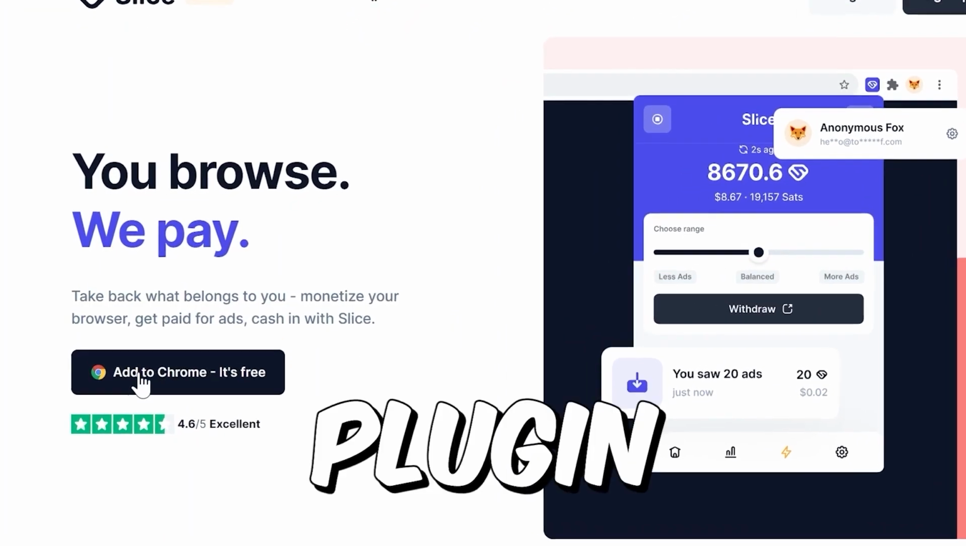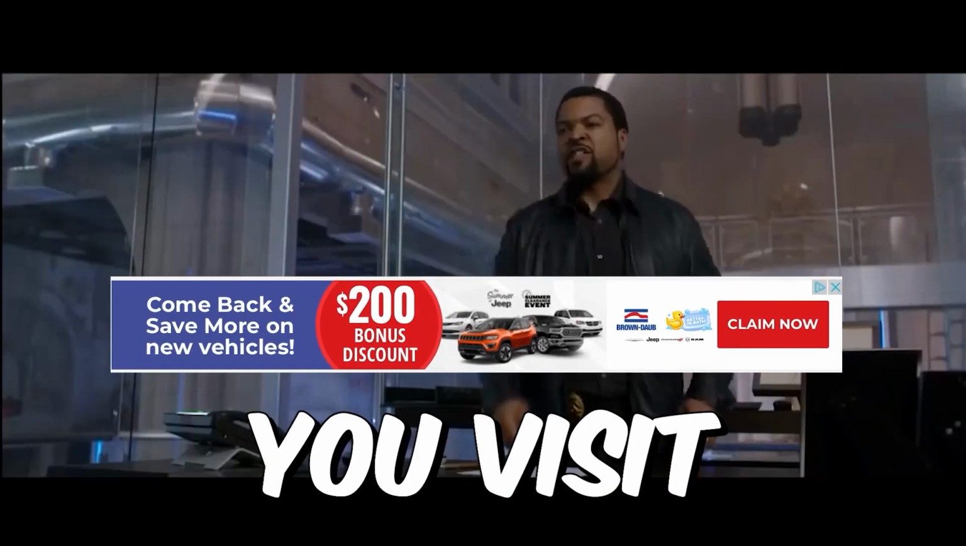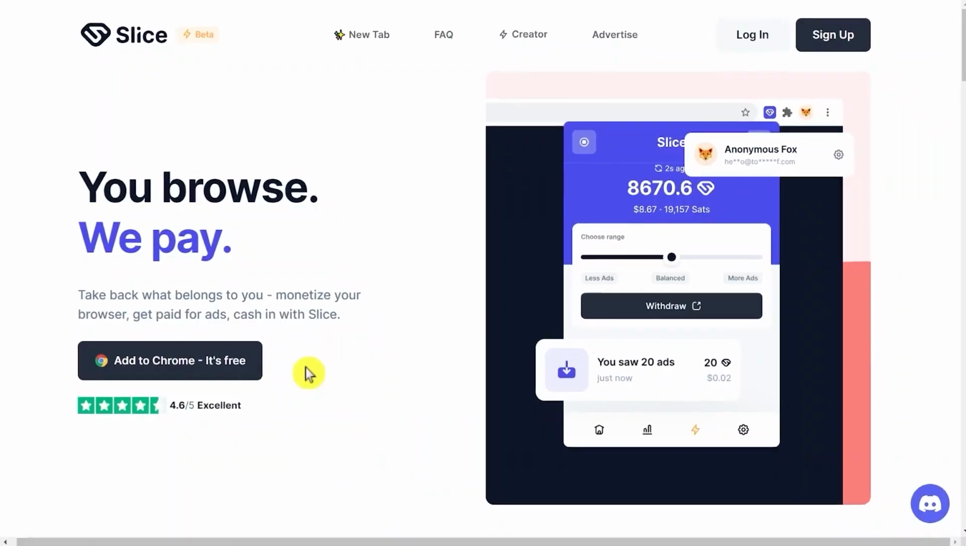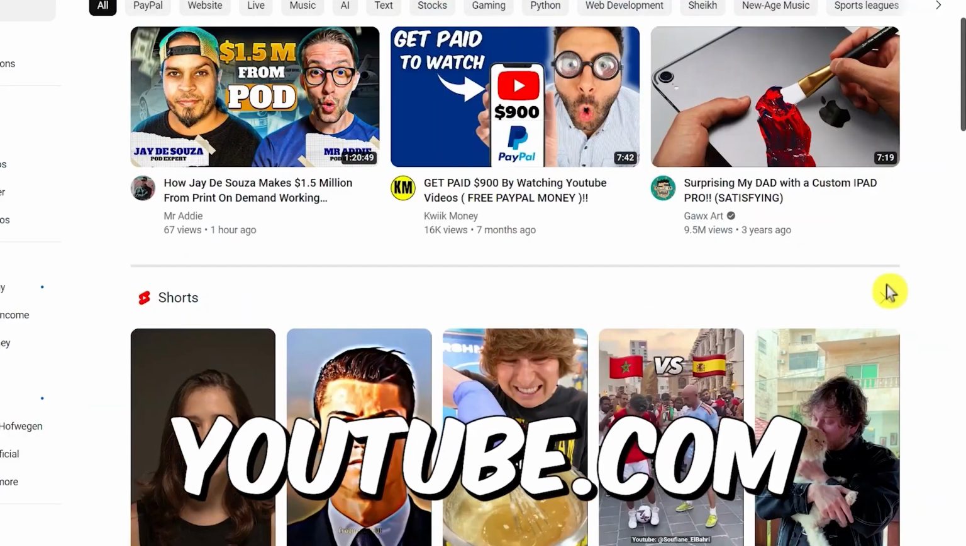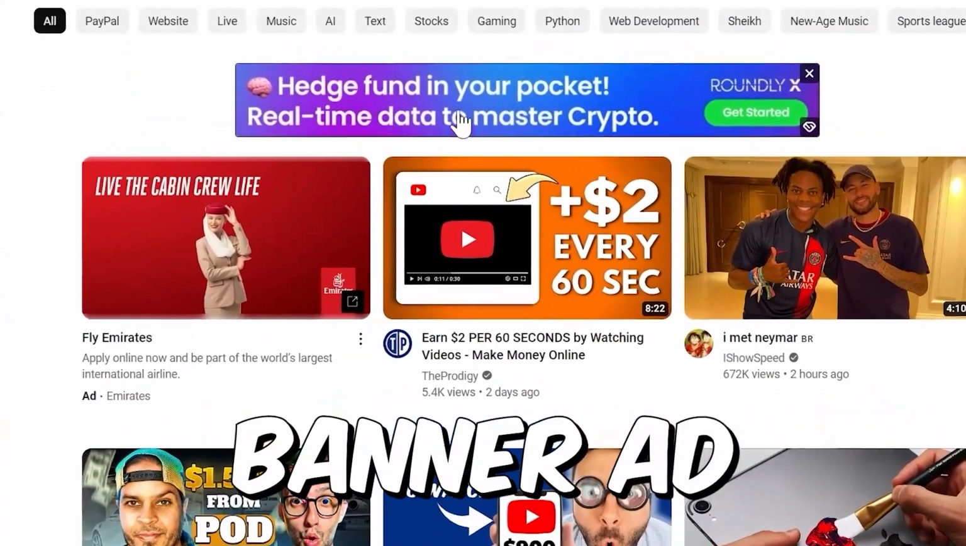You'll need to download this plugin extension, and once you do, it will display banner ads on websites you visit. Let me give you an example of what these ads will look like right away. I have the extension turned on, and if I go to youtube.com for example, you can see here that it is showing me this banner ad from Slice.